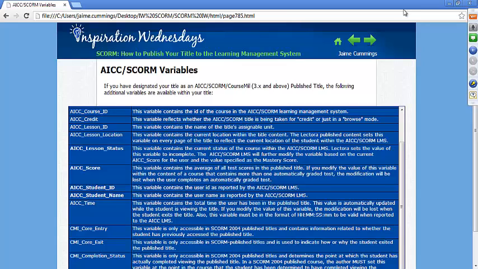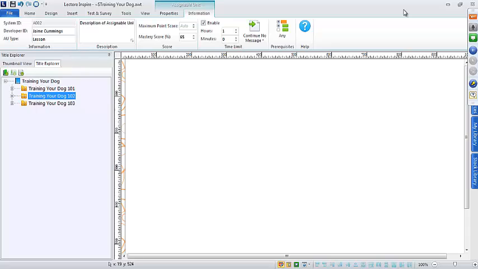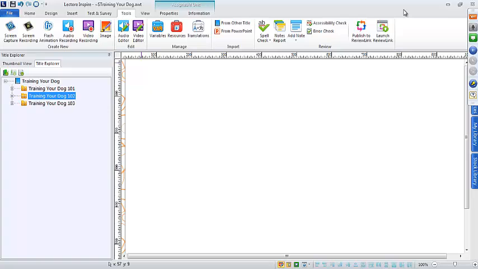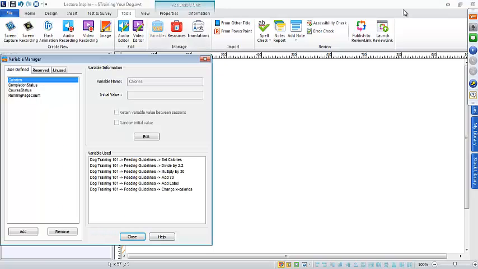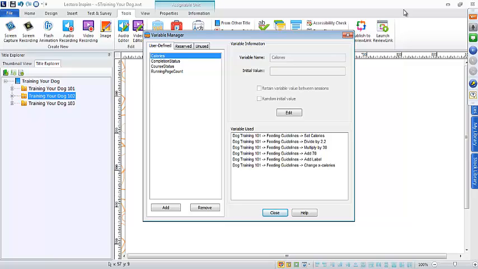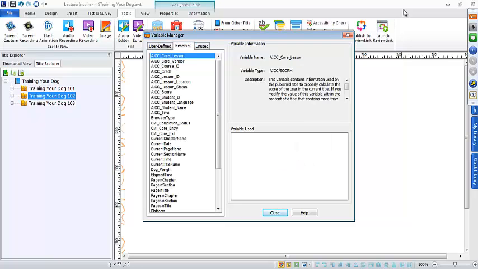So let's jump back into Lectora. Now, if you're not familiar with the variable manager, this is located within your tools ribbon, and the variable manager is going to provide you with all those variables that I just pointed out. So here within that reserved tab, you're going to see a list of variables that are already predefined and also some ICC SCORM variables. So once again, if I select any of these variables, Lectora is going to provide me with a description of how this variable can be used within my course. What is it going to do for me?